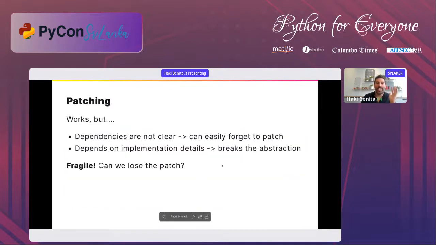So what are the advantages and disadvantages in this case of calling patch? Because we saw that it's working. We gained control over the values. We were able to test it without a lot of work. So this works. But the problem with patching is that, first, the dependencies of my function are not clear. If someone is trying to test this function, it's not immediately clear that they need to patch the function now in order to control the outcome of the tested function.